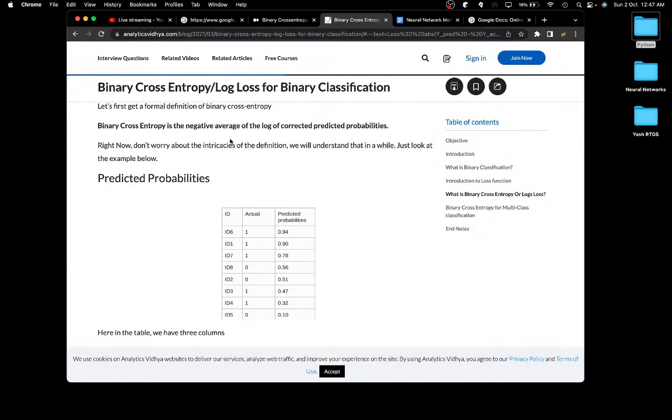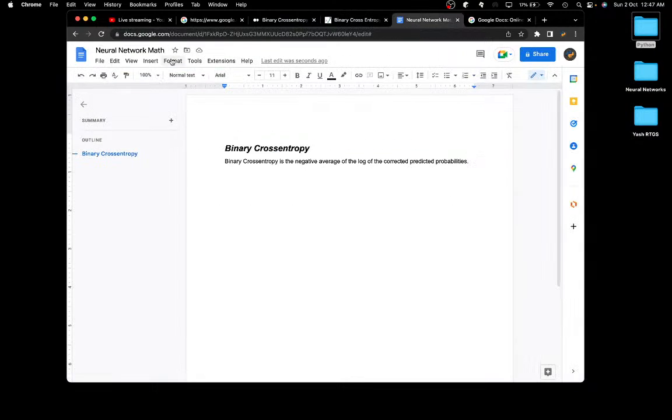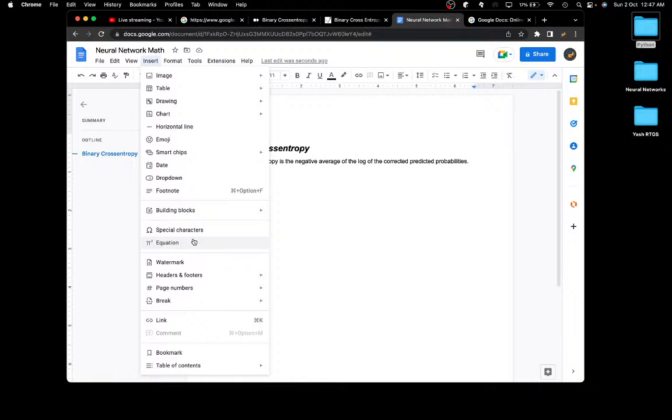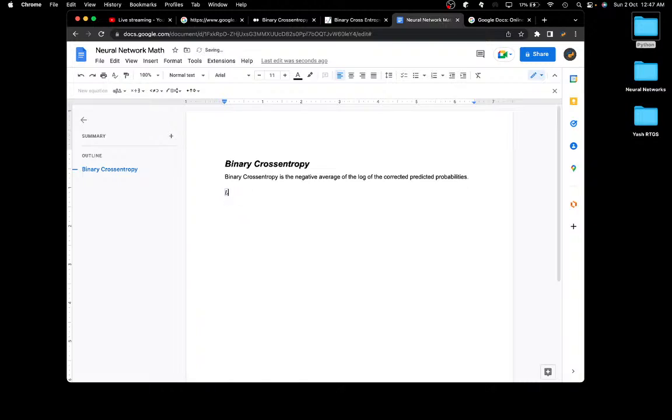So if it's the negative average, let me insert the equation over here. If I have it as L of x, that should be equal to the negative average. If it's an average, it's got to be 1 over n, and n is going to be your sample size. It has to be a summation, because without that it's not gonna work. So it's gonna be i equals 0 to n.